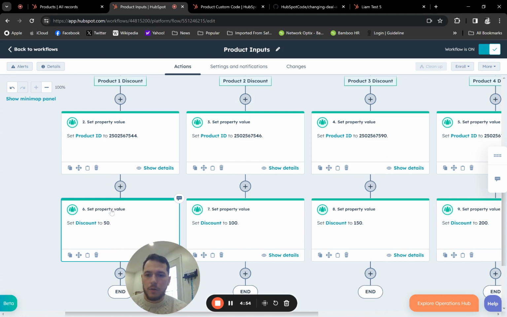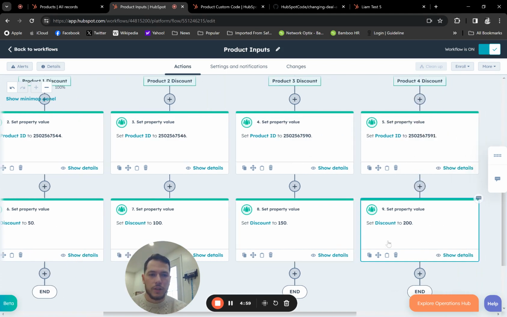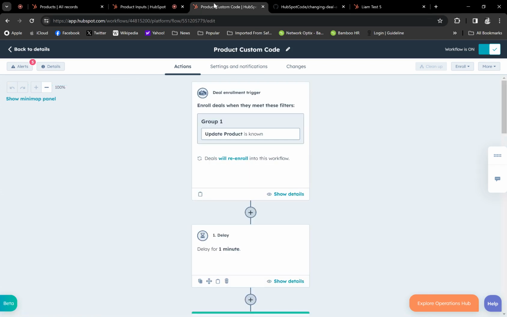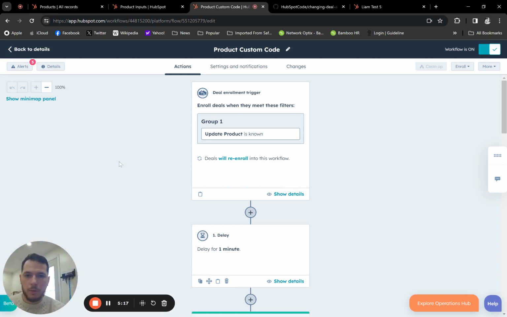So for this example, product 1 gets a 50, 2 gets 100, 150, and then 200. So we then have populated those two values, and there's other things that you could populate as well, such as quantity. There's a lot of variables or fields that you can populate when you write the custom code. But we'll go over the bare minimum requirements in the custom code in a second.